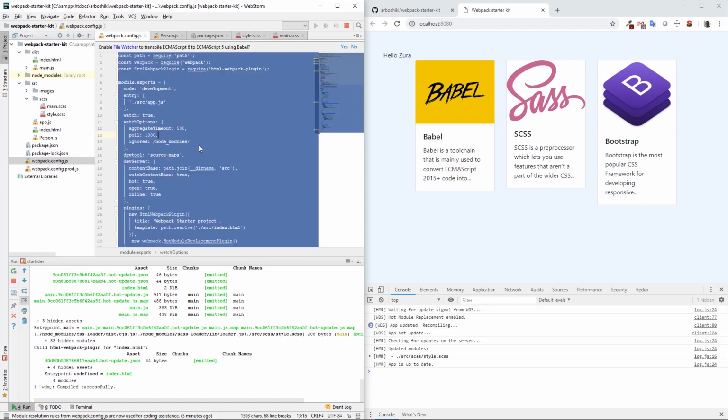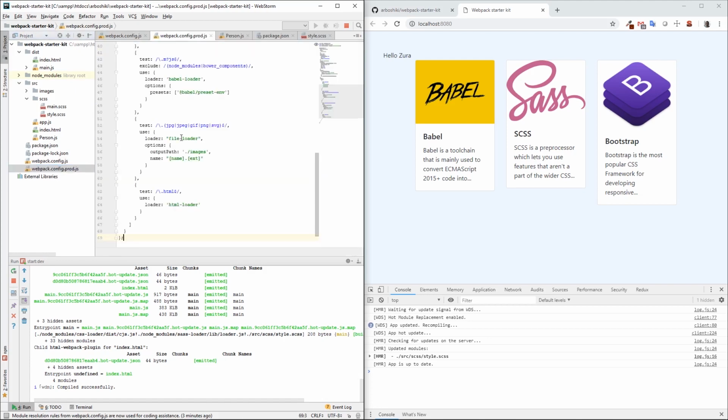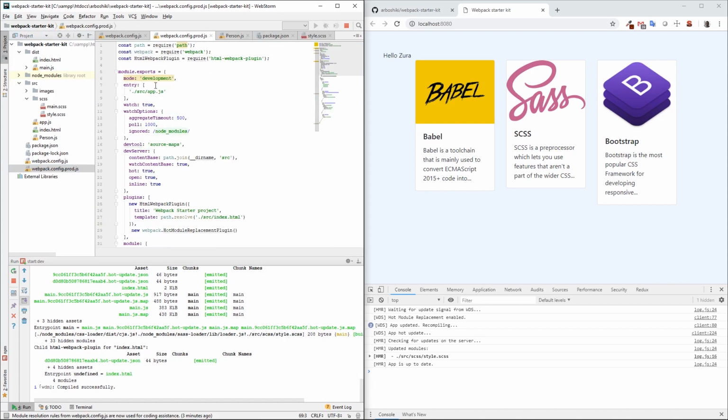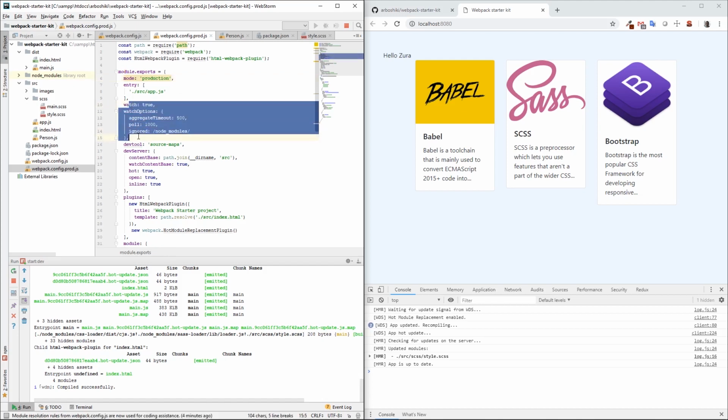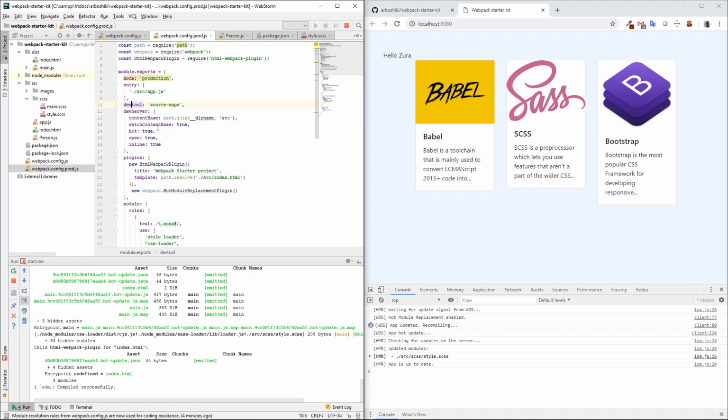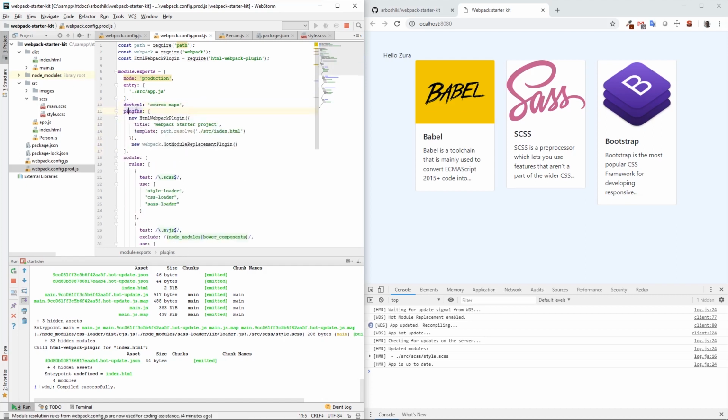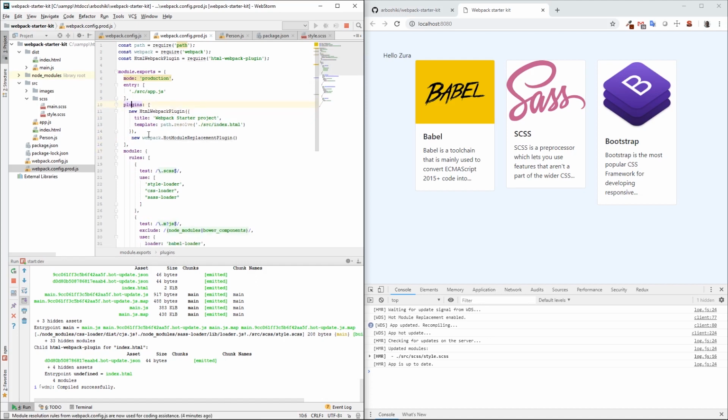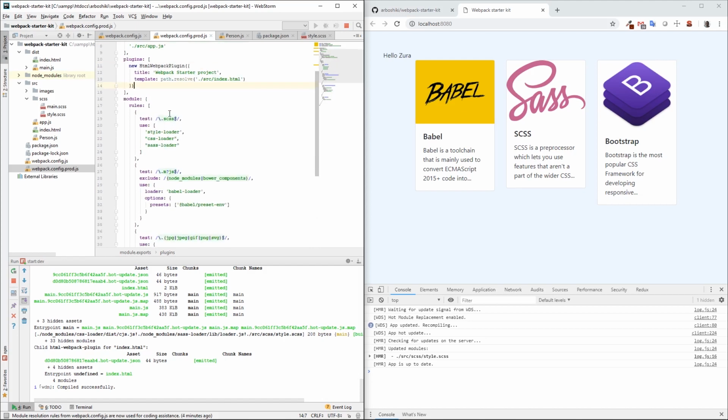I'm going to copy everything from this dev and put it here, and change some things like production. The mode is production. We don't want to watch anything, because when we build something in production, we want it to be built. We don't want this dev server, and we don't want the dev tool. We don't want this hot module replacement plugin also. Of course, we need the rules here.